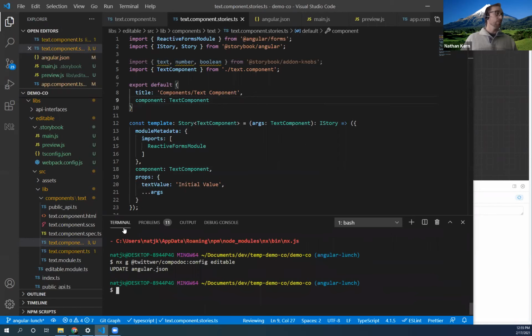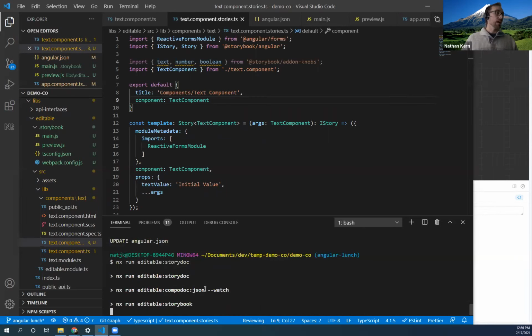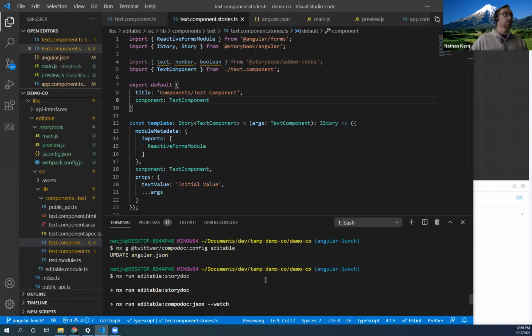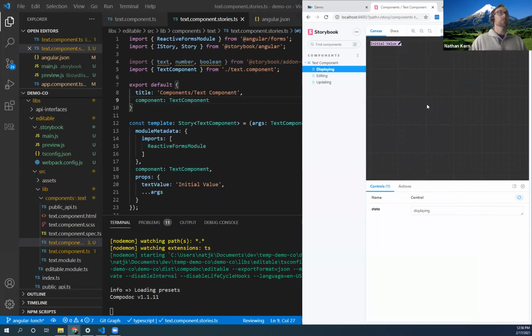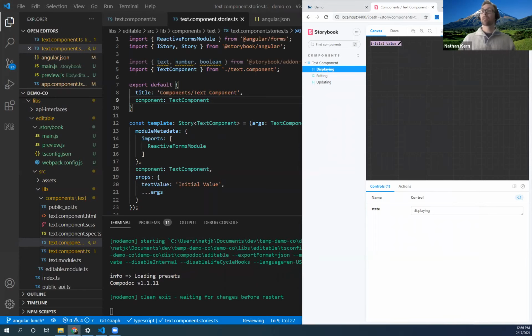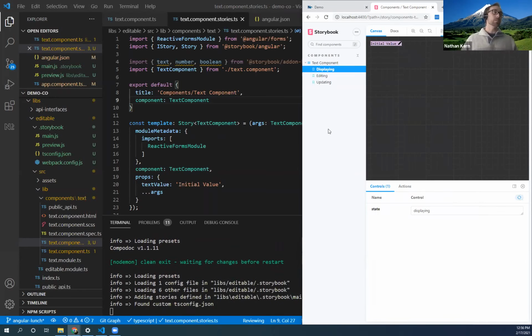So now I need to rerun Storybook. Oh, and instead of using nx run editable storybook, we're going to use that new command we just created called storydoc. And it's going to first run the compodoc JSON watch, and then run Storybook, pointing it to it. And I know we're basically out of time. We've been out of time, but we'll see what this gives us here in a second.